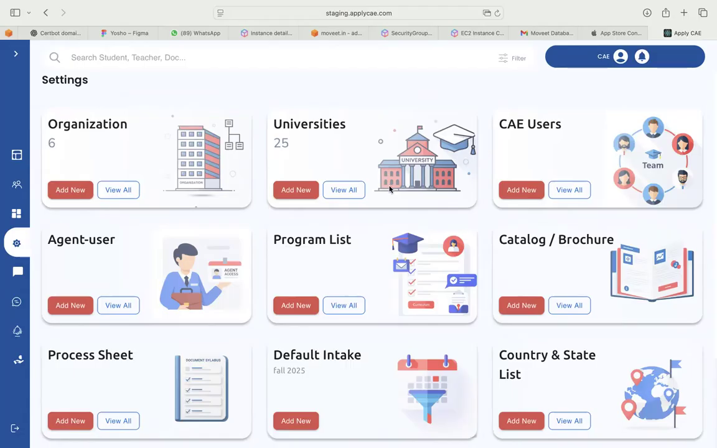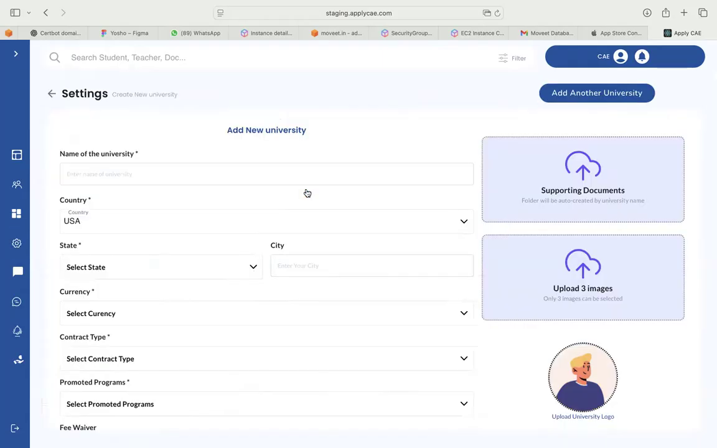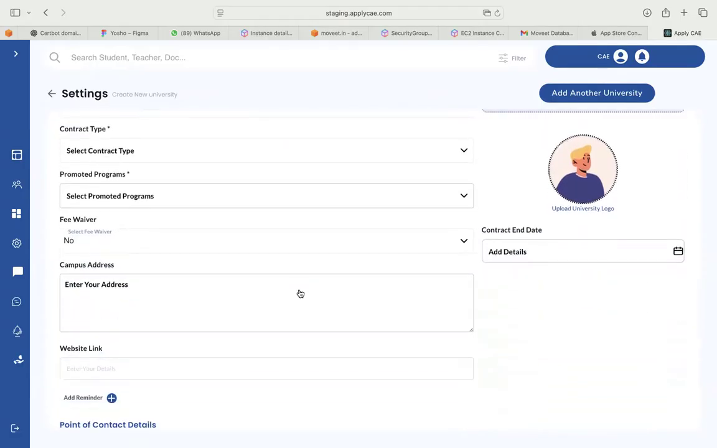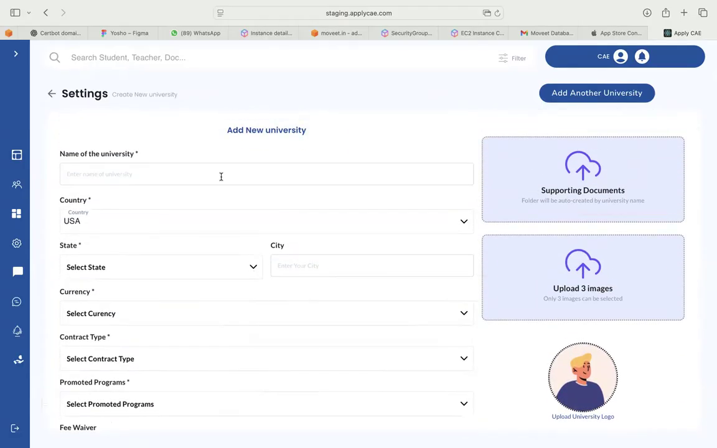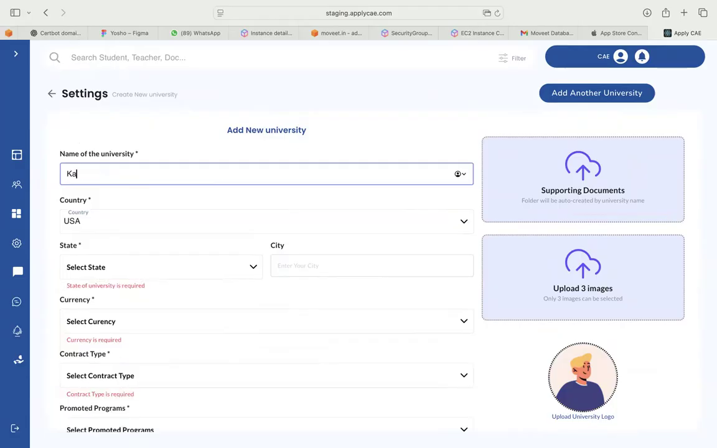Let's go with the university. Let's try to add a new university over here. Clicking on new university, I need to fill in some of the information for adding a new university. Adding a new name for the university, let's say we use Kappa University, and the country is going to be US.